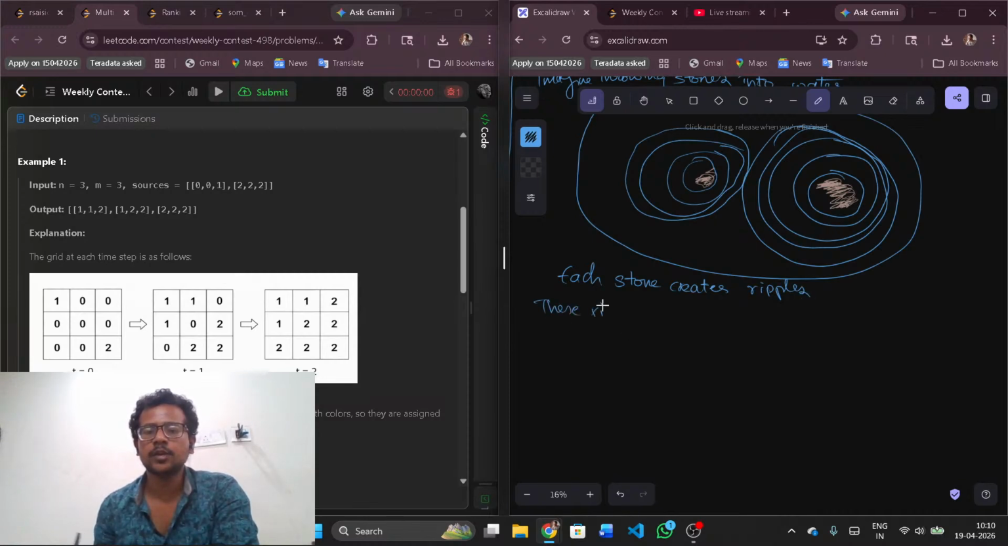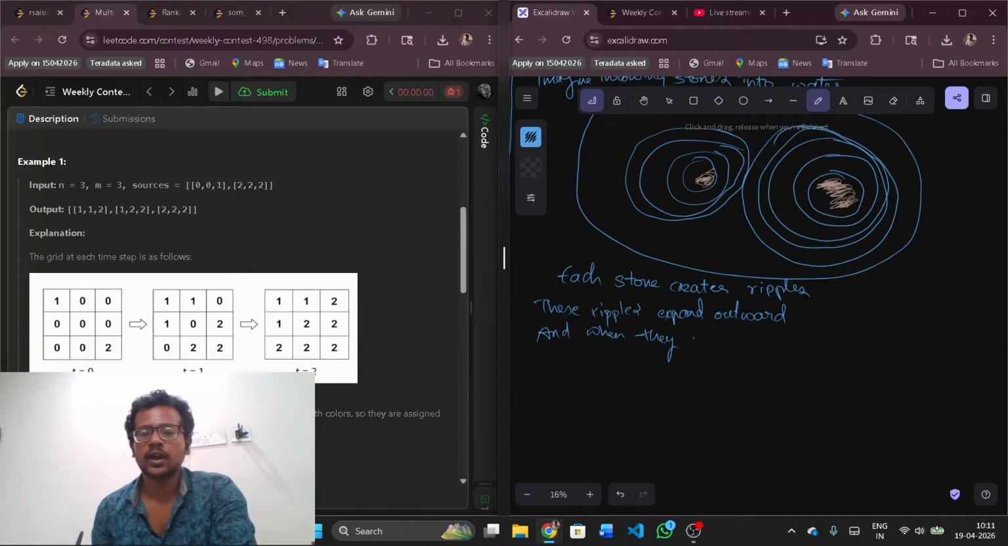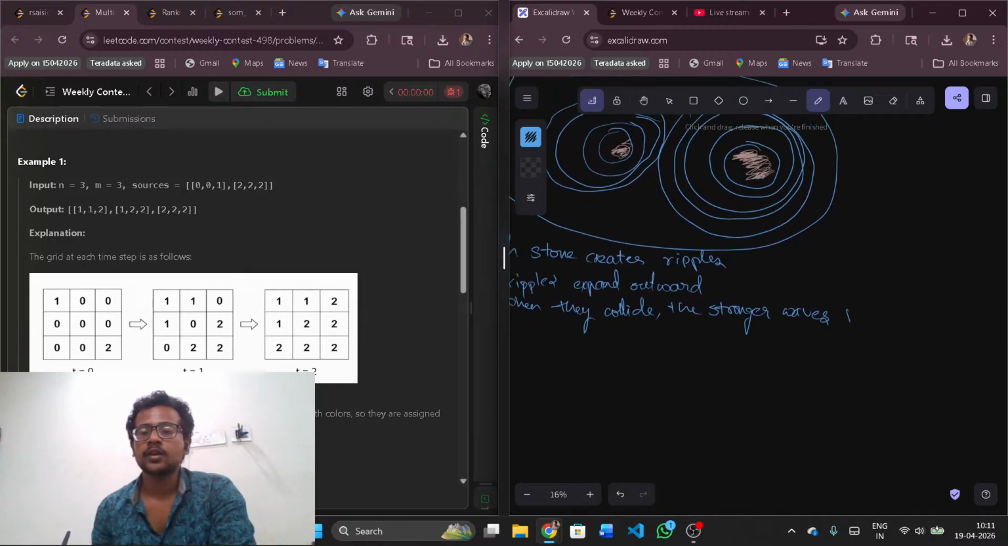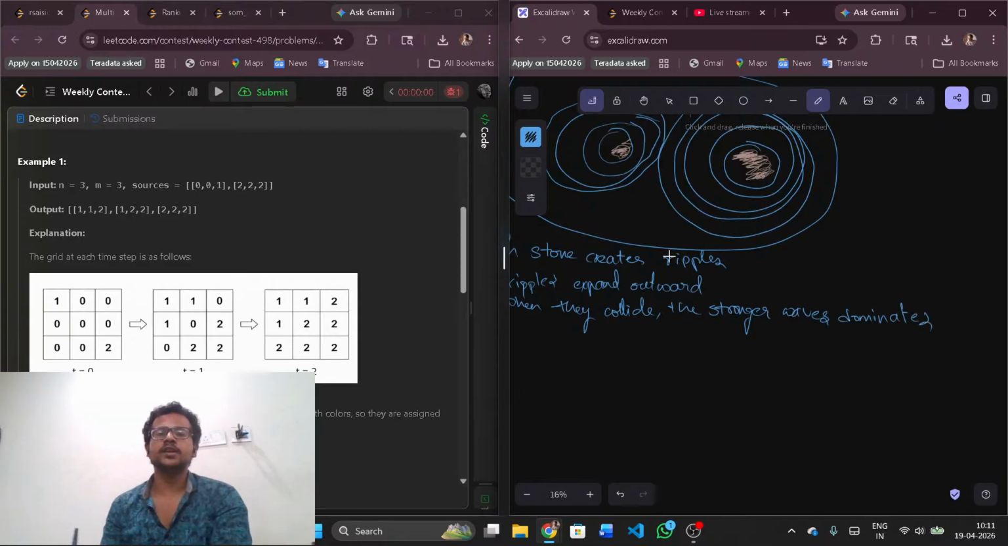These ripples, let me tell you, if there is no wave or any ripple, these ripples expand outward. And when they collide, the stronger wave dominates. That's the same thing with the color. So if we have another color which is of a maximum number, it dominates, right? So each source is a ripple.